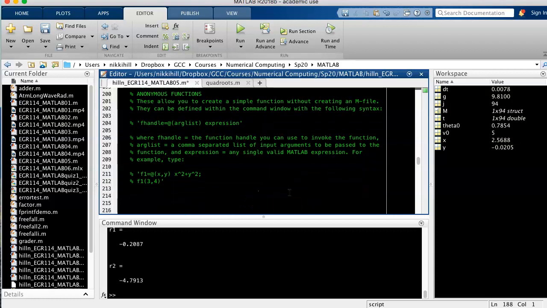valid MATLAB expression. So let's try one. Let's call this one f1. So f1 is going to be our function handle, and it's going to be defined by, so we have to do equal @, our inputs are x and y, and our expression is going to be x squared plus y squared. And I'm going to suppress it. And so now you see that we have a function in our workspace.